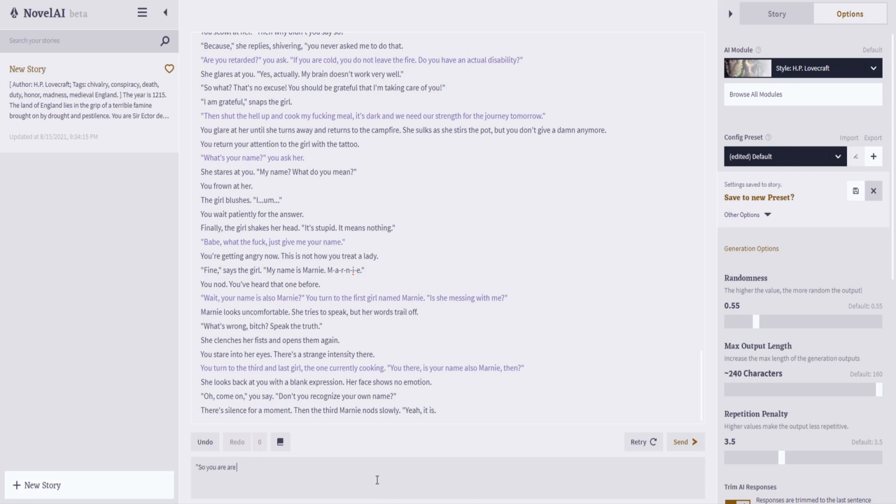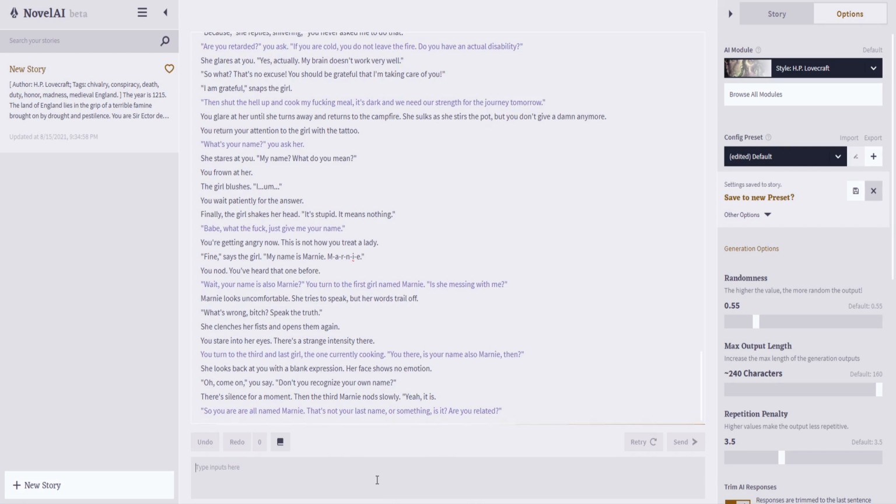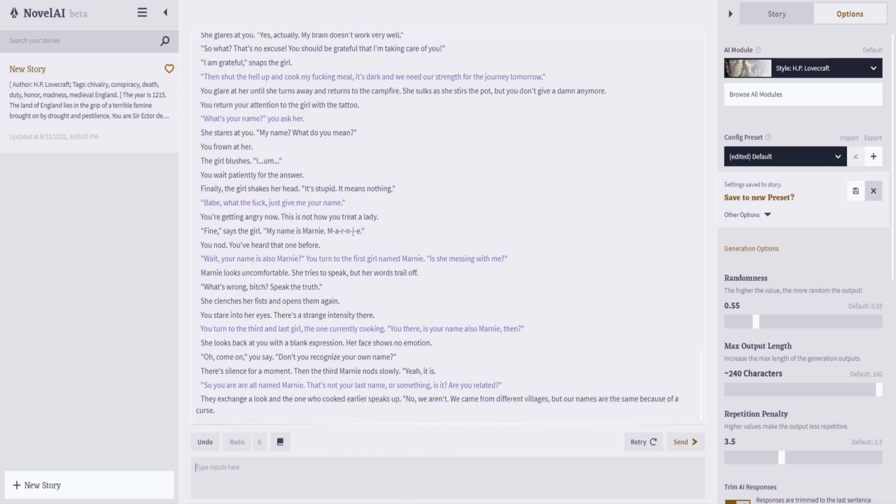So you are all named Marnie. That's not your last name or something, is it? Are you related? I like how it says the third Marnie. Like the AI caught on. They exchange a look, and the one who cooked earlier speaks up. No, we aren't. We came from different villages, but our names are the same because of a curse.